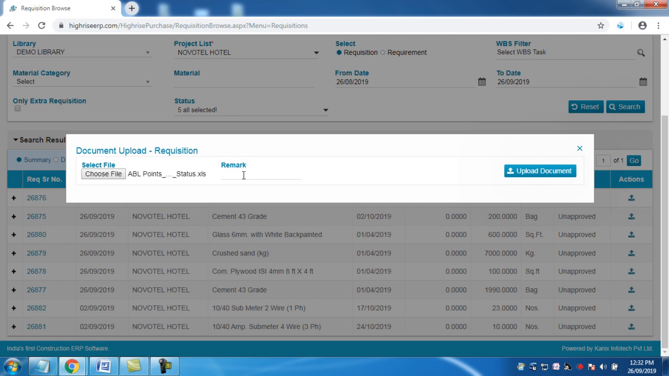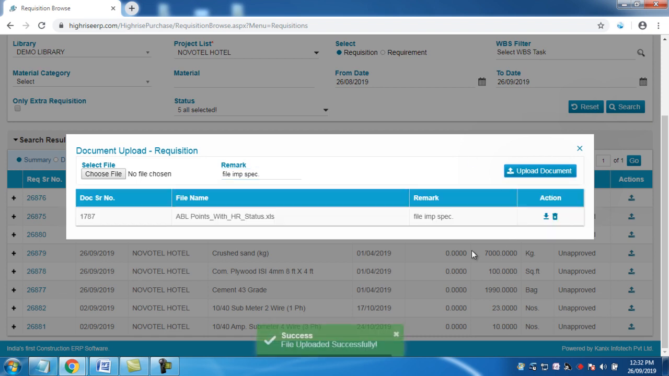He can open that file, type any remark, let's just say file important spec. He can type something like this and he just needs to click on this upload file button. It is available here, a document uploaded with the remark. Now if anyone wishes to download this file and view it, he can download it using this button, or if he wishes to delete this file, he can delete it using this button also.